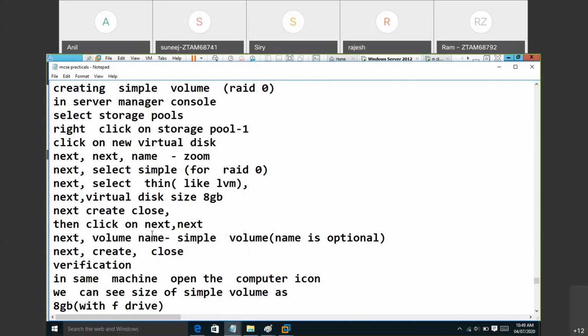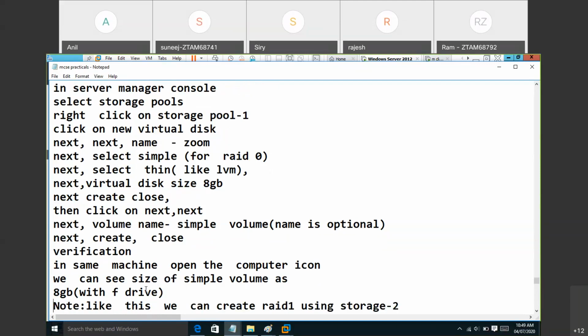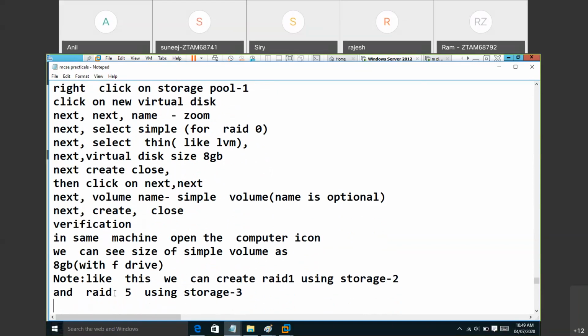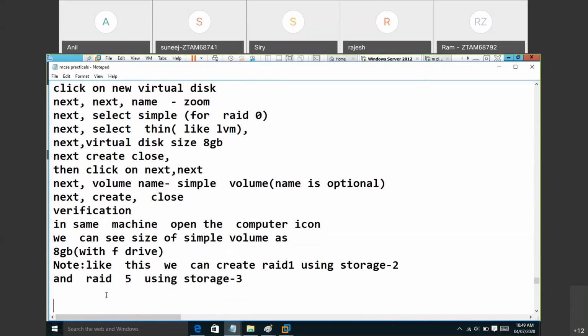Verification. In the verification, what you have to do is, when you open the computer icon, you will get a new drive. It might be that my F is already there, so what will appear next? G. The size will be about 8 GB. Like this, you can create the storage for RAID level 0, sorry, 1 and 5. Same concept.